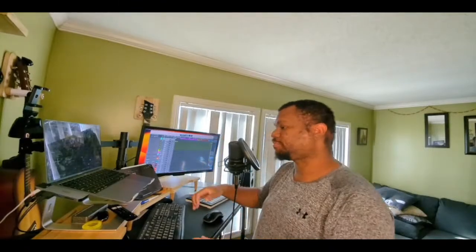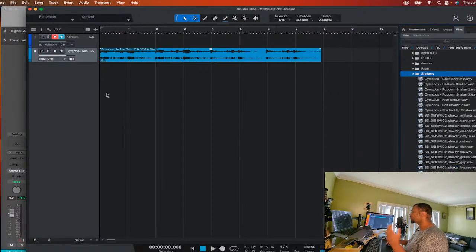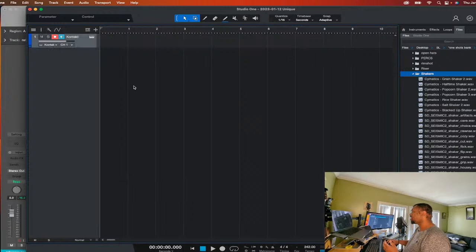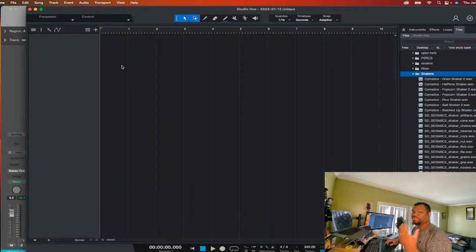Now, take that right there, what I just told you, and let's jump into Studio One, and I'm going to show you my workflow in Studio One. My workflow in Studio One is a little bit different. I normally start with a blank template. And I start with a blank template because I know I can drag whatever I need into that template.